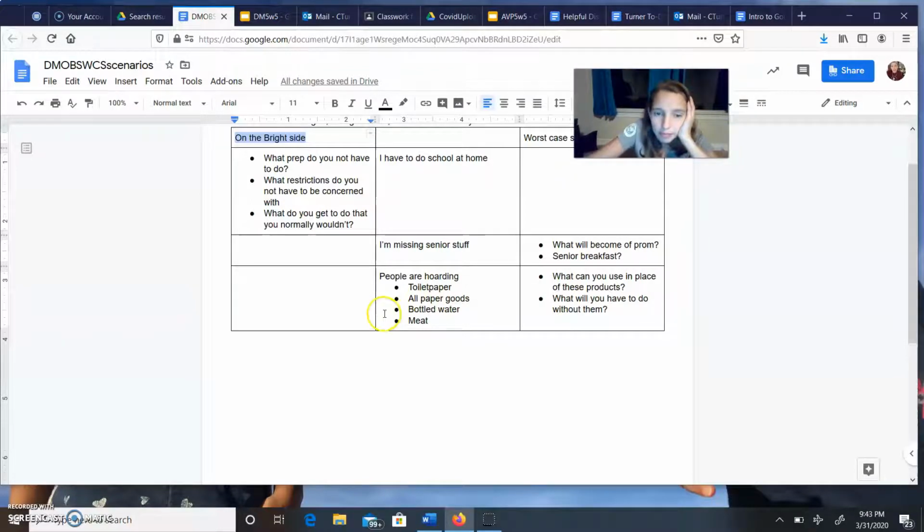I don't know. People are hoarding things, so that's kind of a worst case scenario. Toilet paper. This is a wealth of worst case scenario ideas. What can you use in place of these products? Toilet paper, paper goods, bottled water, meat.